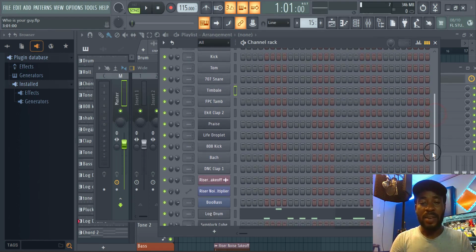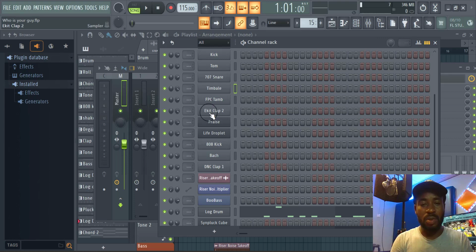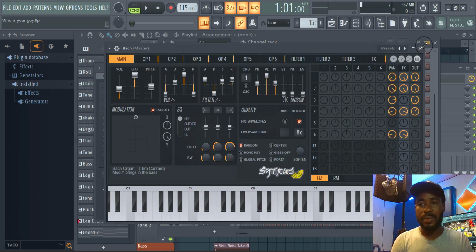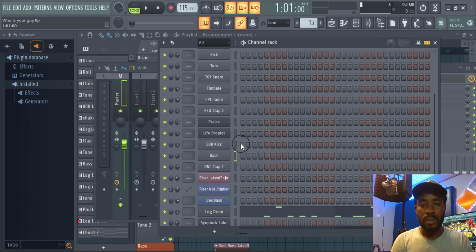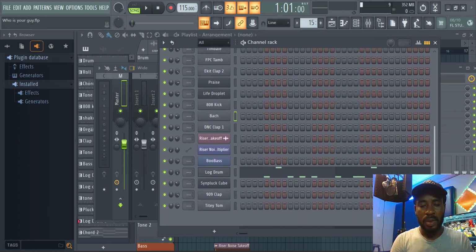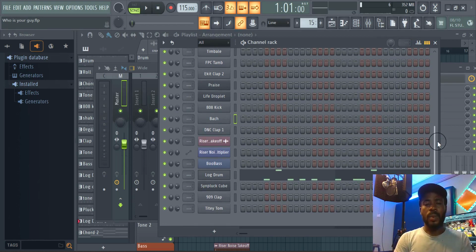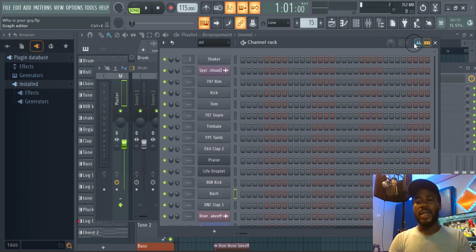So live droplets, we had tone 1, tone 2 out of live droplet. 808 kick is there. This, what is this? Log drum. All right, I think I'm cool with it like this now. Let me save this first.